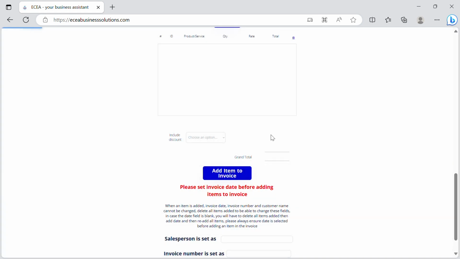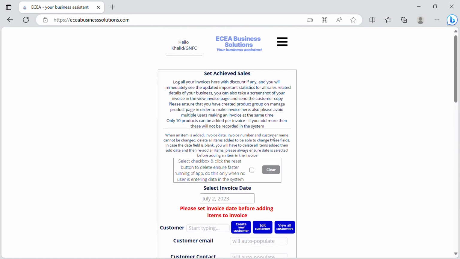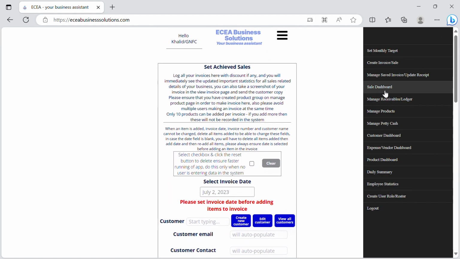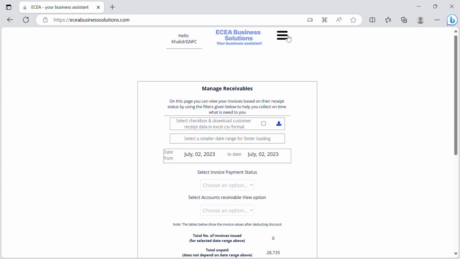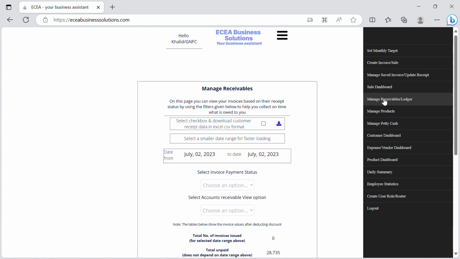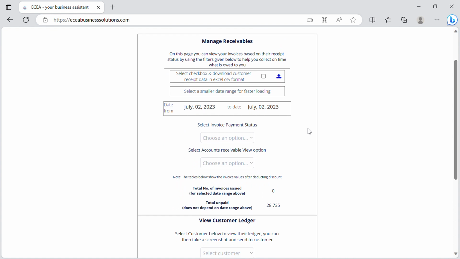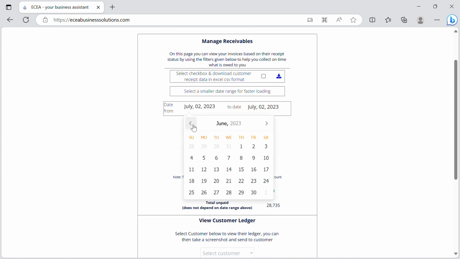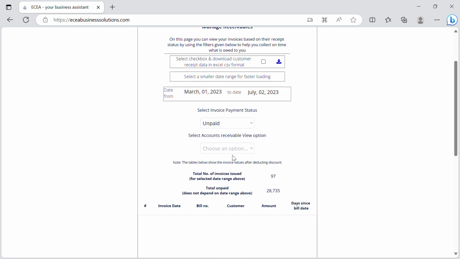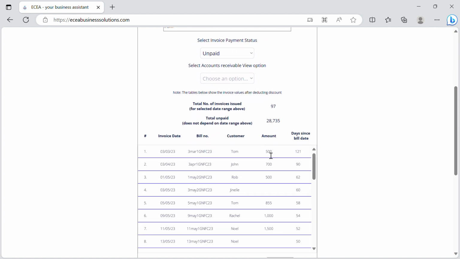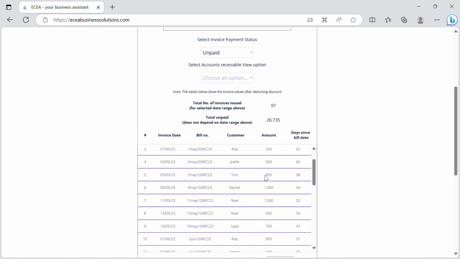Okay. The invoice has been created and saved. So that was successful. Now what we'll do is we'll go to manage receivables ledger, this option on the menu, manage receivables. Now let's say I will take my receivables from March 1. I will select unpaid. I want to see all my unpaid invoices from that date till now.